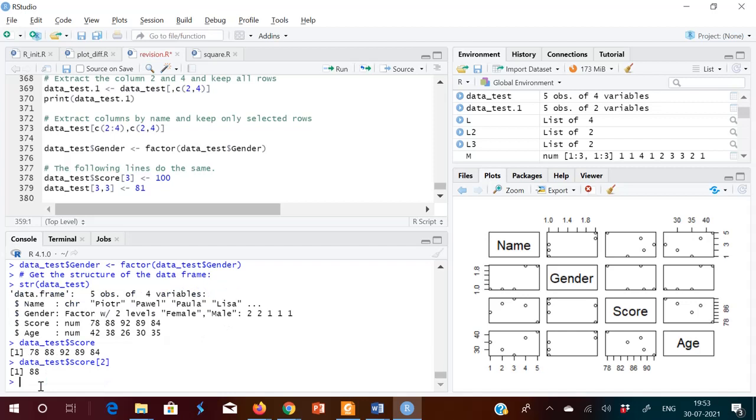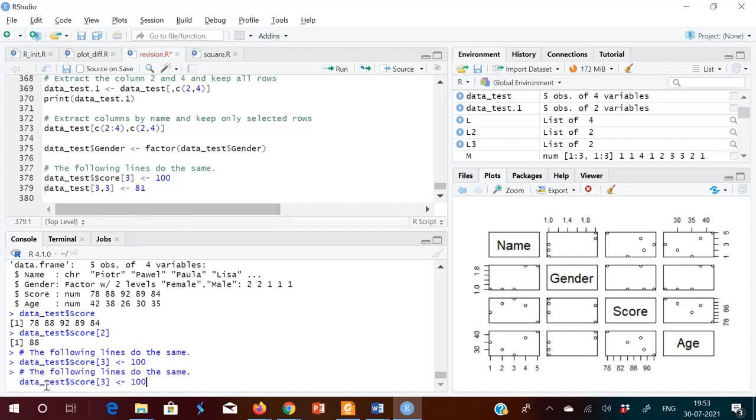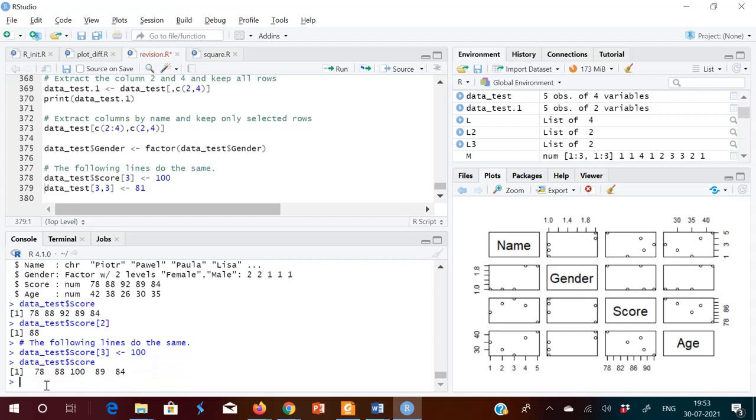Now if you want the second item, 288 will come. Okay, same way you can assign values also. So now the third value I am giving, so instead of 92 it will become 100. You can see that 92 became 100 by this command.